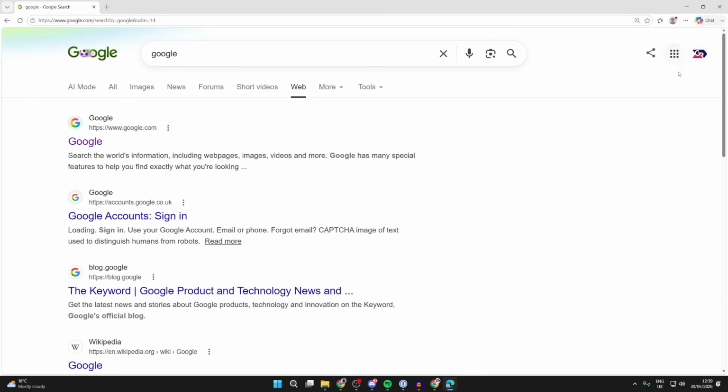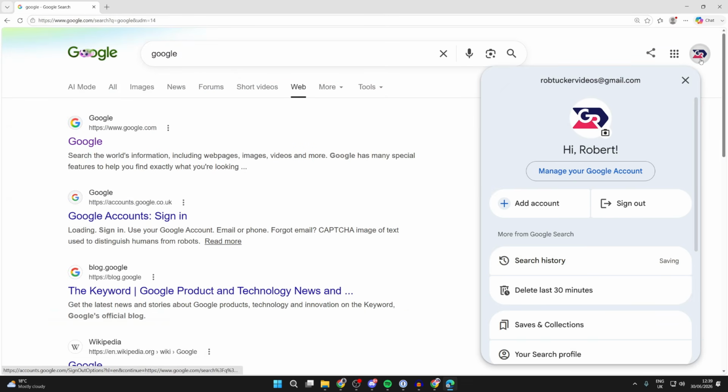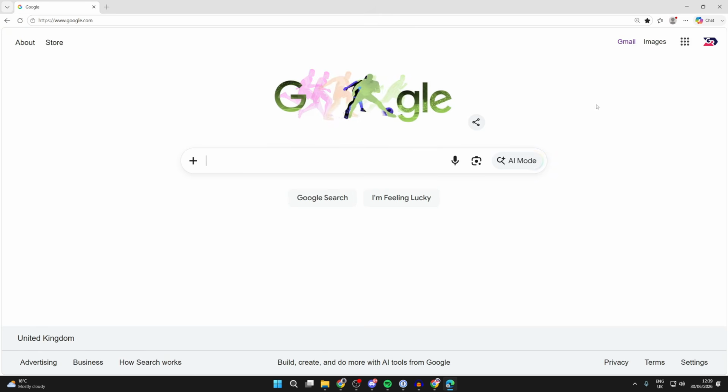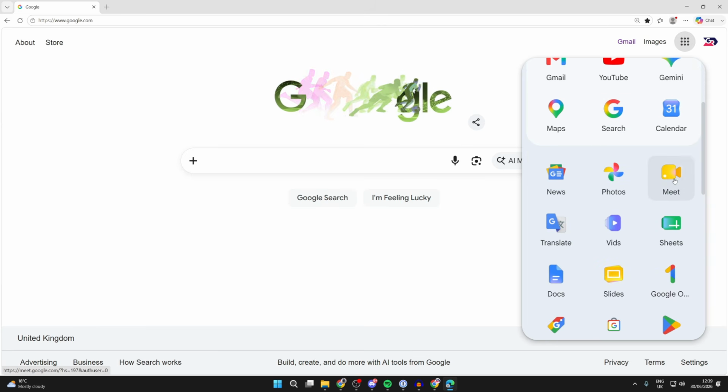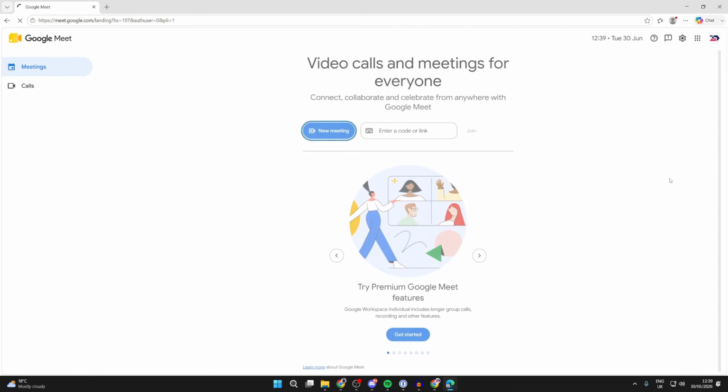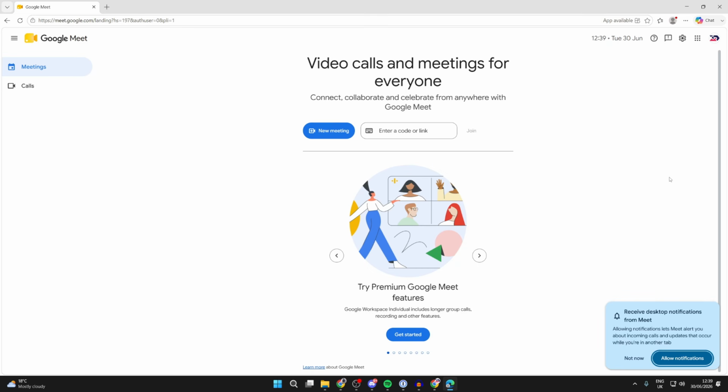Make sure you're signed into your Google account. In the top right, you can see I am. Now, you can search for Google Meet to get to the site, or press the apps in the top right, scroll down and find Meet. As you can see, here it is, and let's click on it. And now here we are.